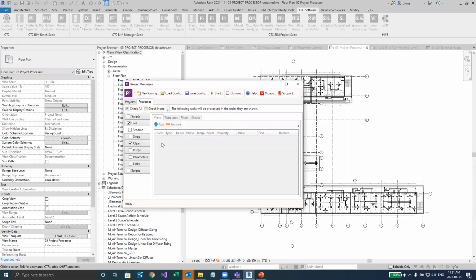We can then go in and start renaming things. So rename views, templates, filters, sheets, swap things out. So if you're receiving content from outside and you want to change a dim style from one dim style to another, because maybe you're bringing in DWG content, and when you explode it, you know, you import it as a symbol, you explode it, you want to change it over to Revit content.